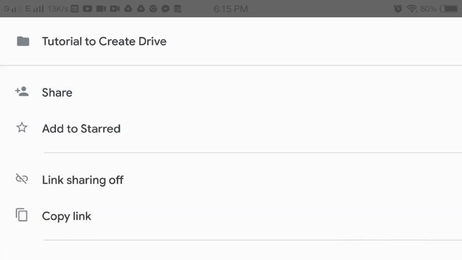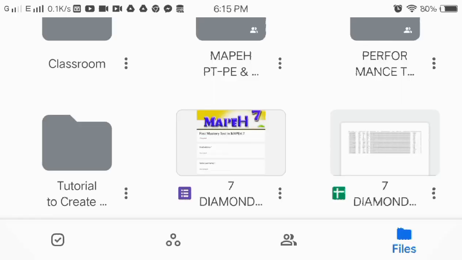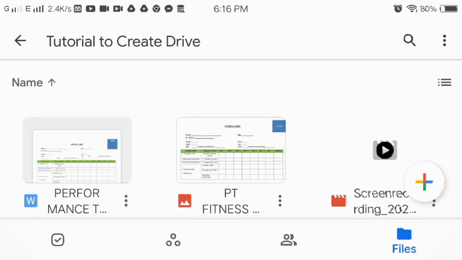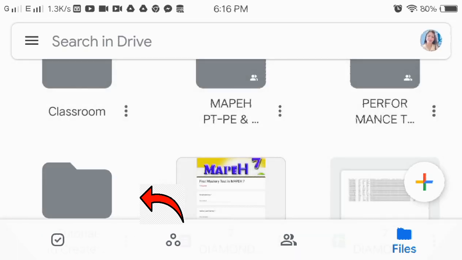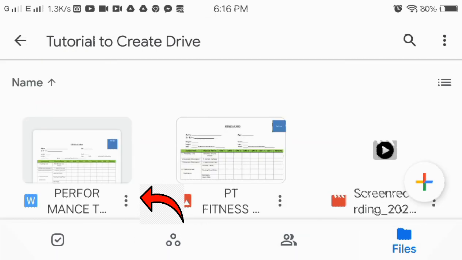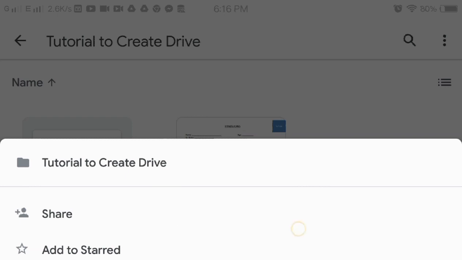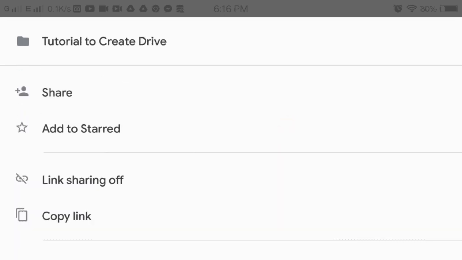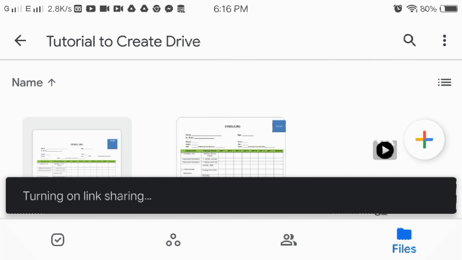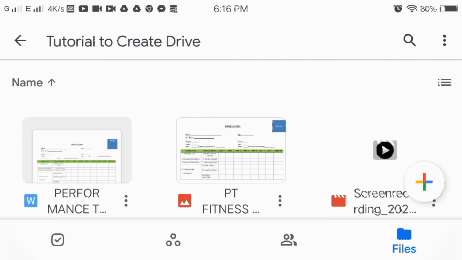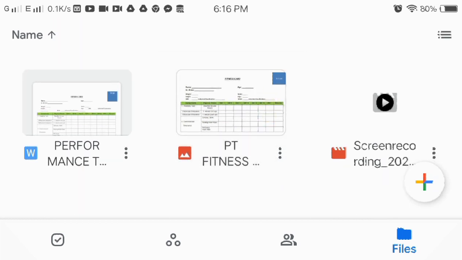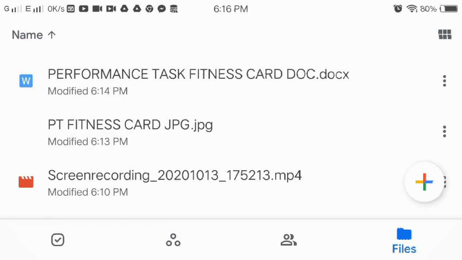Okay, so let's try to go back, open. Then there is again here the mahiwagang tuldok. From there we can see the same options. So we will be going to share this one. Now turn on the sharing and link and turn it on. So from there we can now share that link.